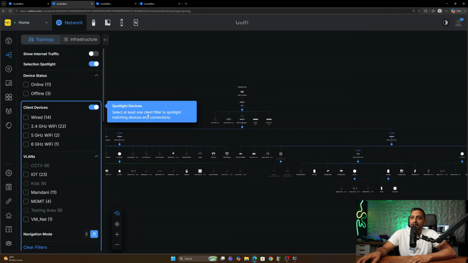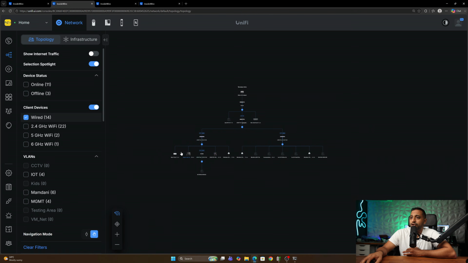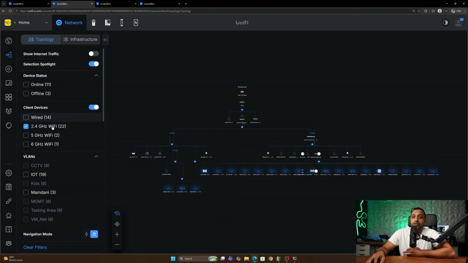Now, what it says here is have at least one client filter to see the spotlight. So if I wanted to see, for example, all my wired devices, that shows me exactly everything here that's wired into the network. And if I hover over one of them, you can see we have this pulsating light over the back of it. I think that's without hovering.